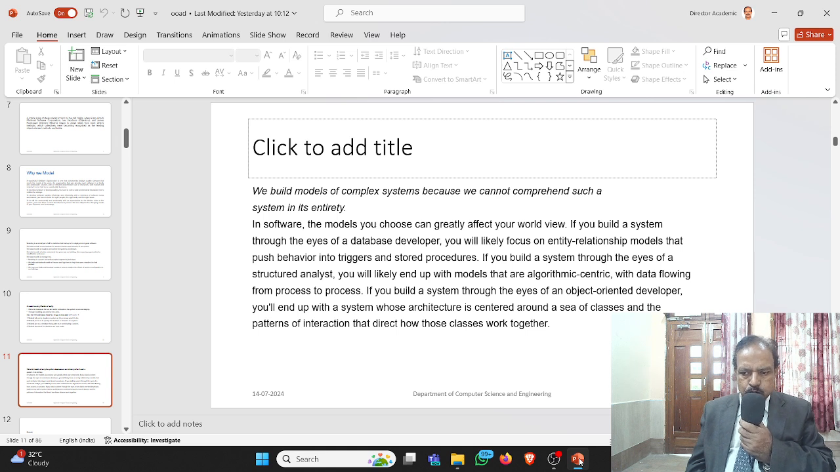If you build a system through the eyes of a structural analyst, try to understand, we end up with models that are algorithm centric, with the data flowing from process to process.